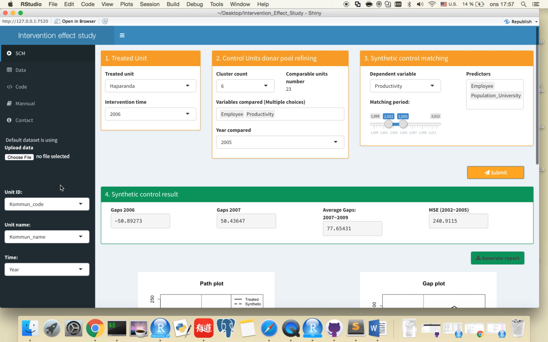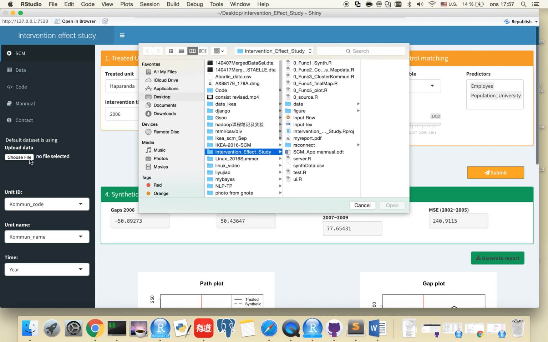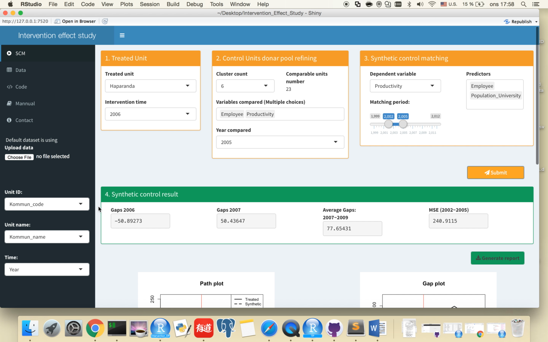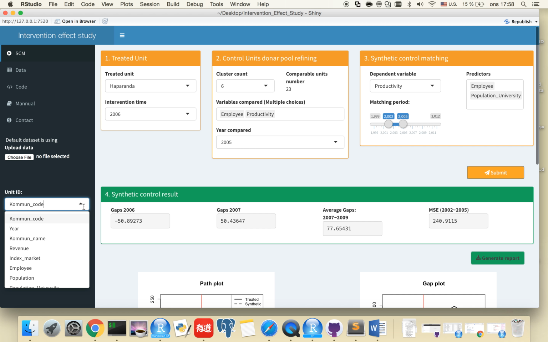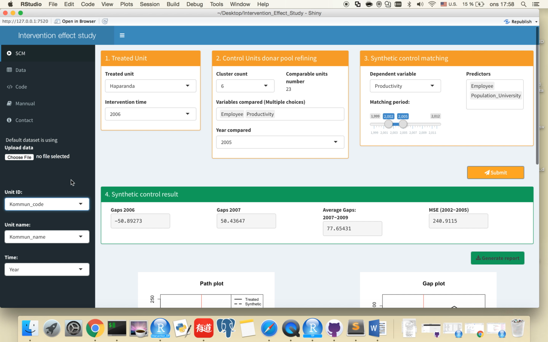And then the last details in the slider bar. You could also choose your own file. You could click choose file and choose the data file. And the unit ID is where you should tell this app which column denotes the ID code of each unit. Let's say the ID code of each firm.